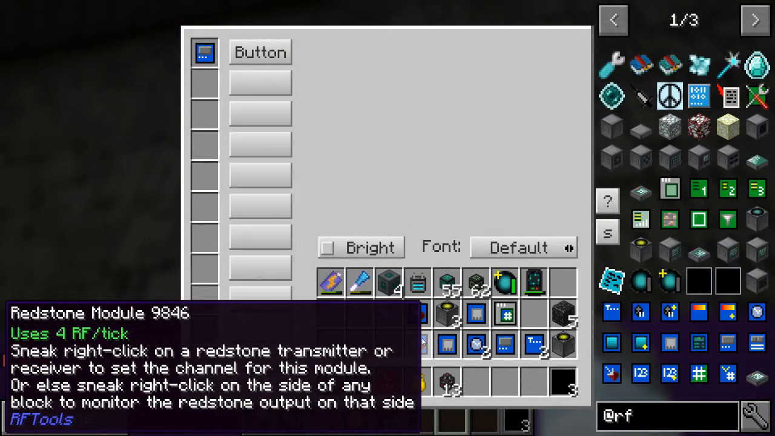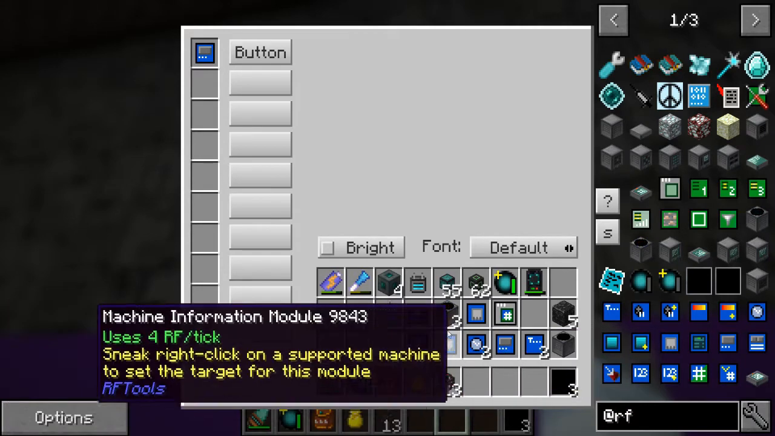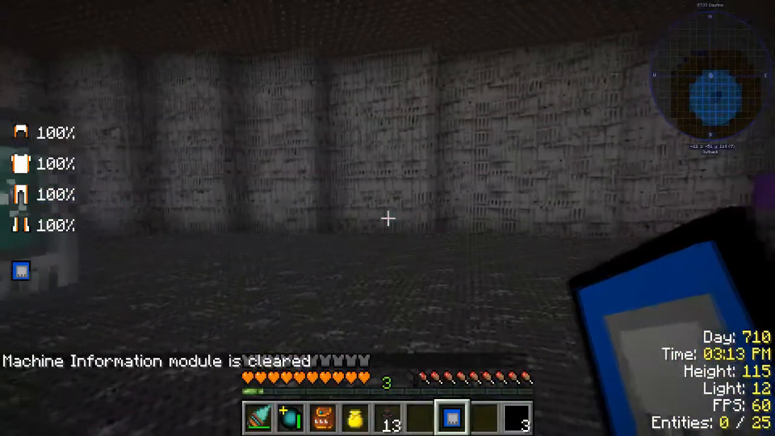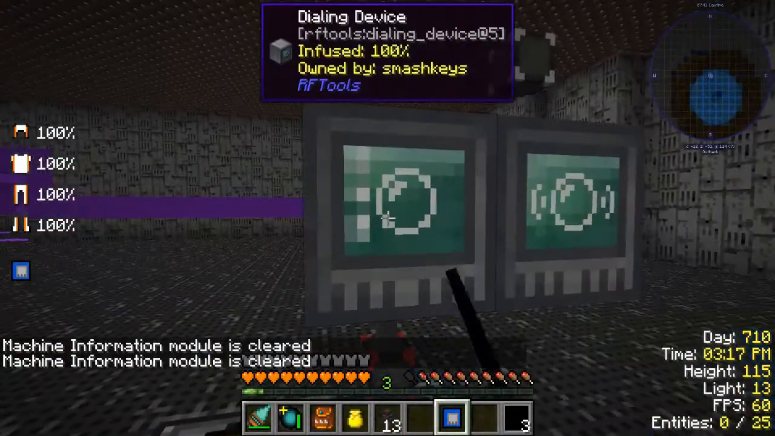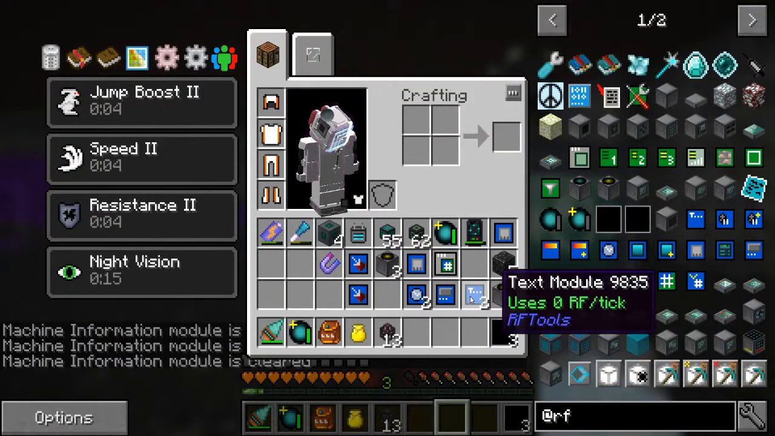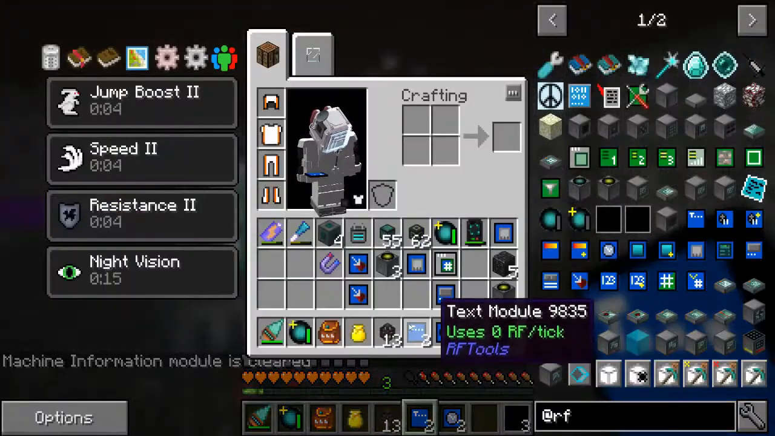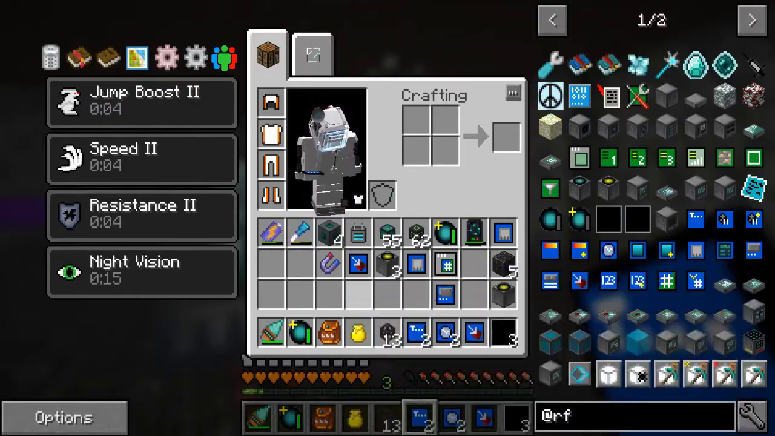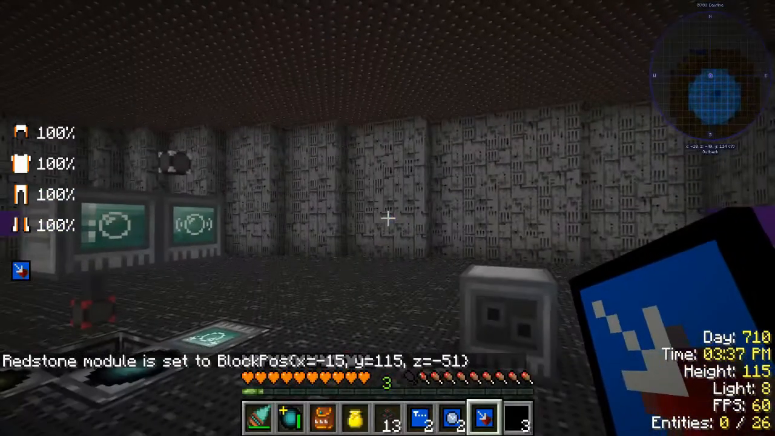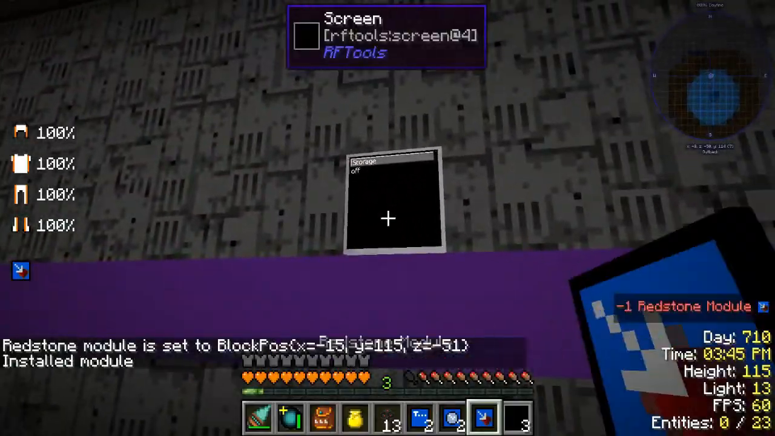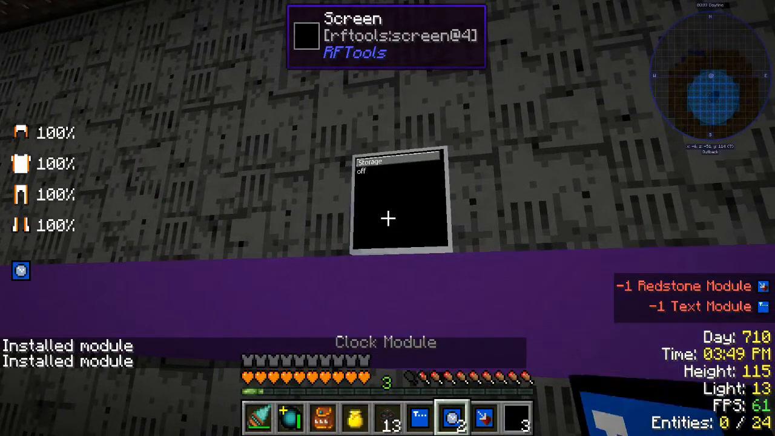Okay, so redstone module. Sneak right click on a redstone transmitter or receiver to set the channel for this module, or sneak right click on the side of a block to monitor the redstone output on that side. Machine module. Sneak right click on a supported machine. Invalid. Machine information module is cleared. Dialing device. No, that's not it then. Text module. Button module. Clock module. Clock? Button? No. Redstone? Did I already do that one? Oh! Redstone module is set to... Okay, that's probably not it then. What if I put you in anyway? Invalid. It's off. What about you? Text module. Clock module.